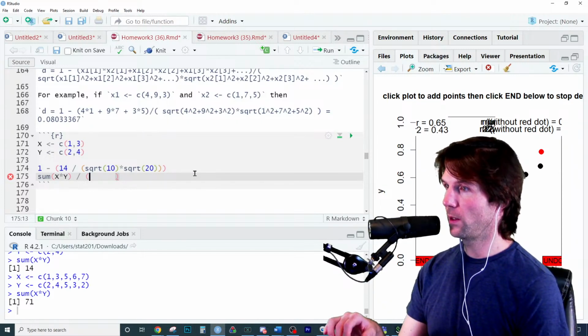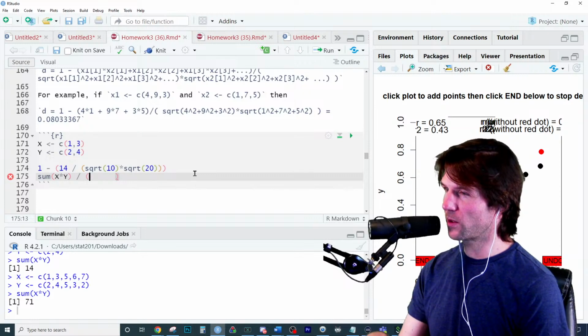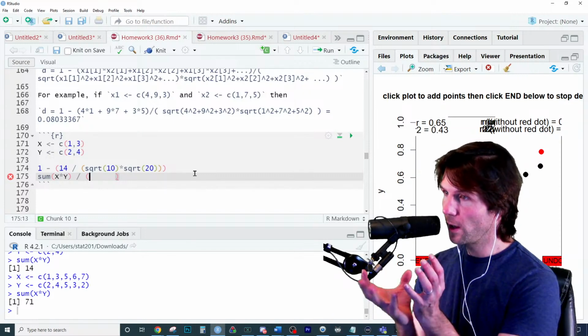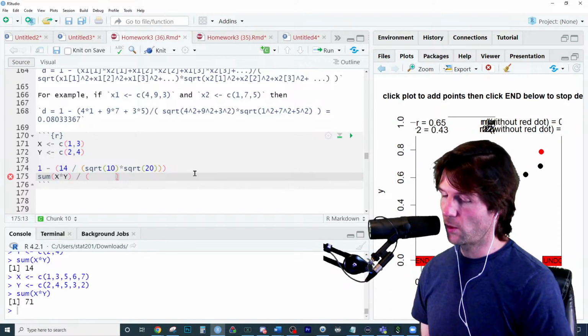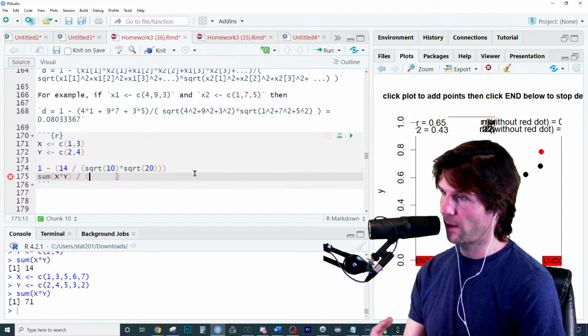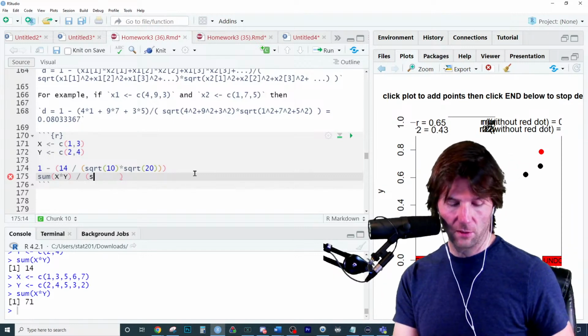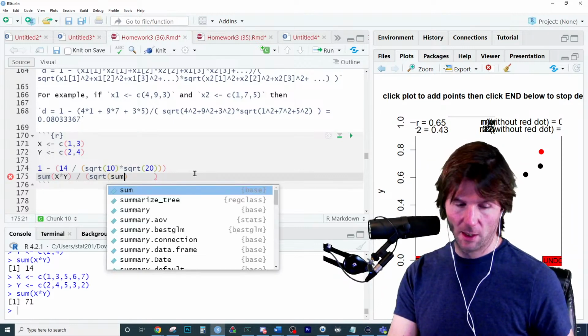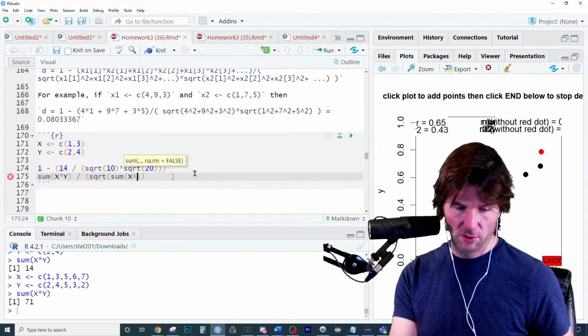So square them, sum them, then square root them. Even though I'm saying it in that order, you want to reverse it because the inside thing happens first. So you want to square root them, sum them, square them. Great job. So square root sum of x vector squared.